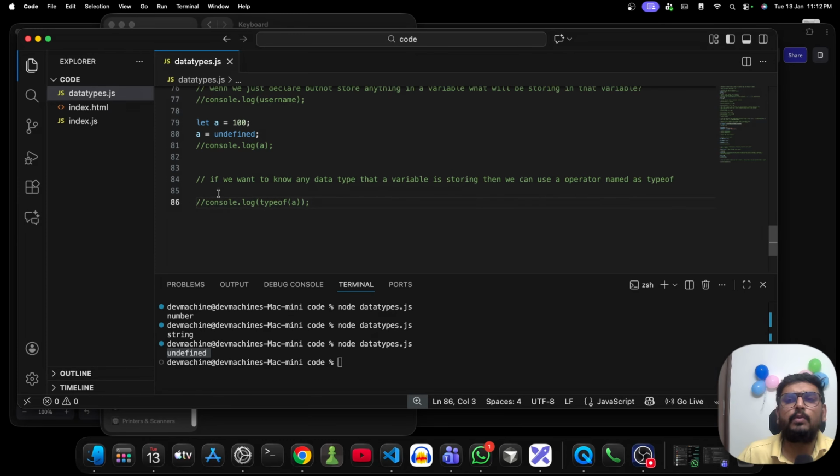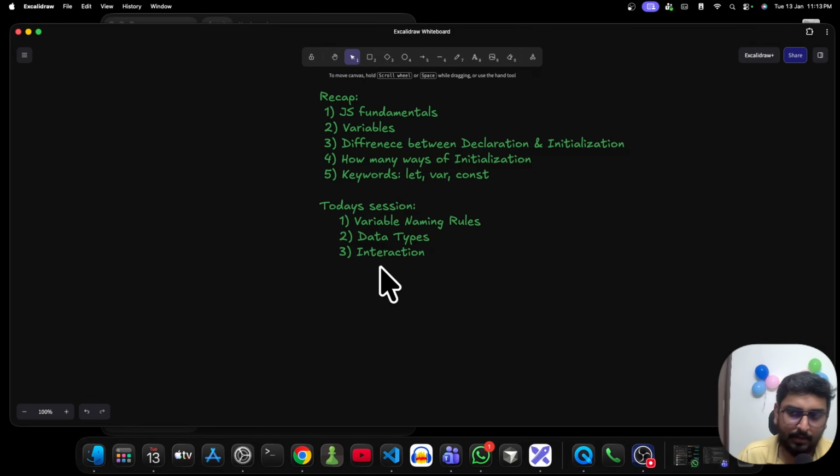So these are the different data types that we wanted to cover from a high-level overview in this session. We also have the interaction part, which we are going to see because the session has already been prolonged a bit. I'll end the session at this point, and let's have this third interaction part in the next session. I hope you understood this entire session, and thank you all.